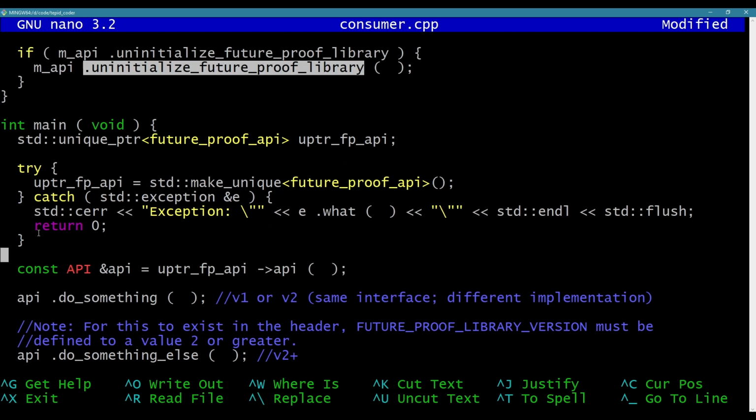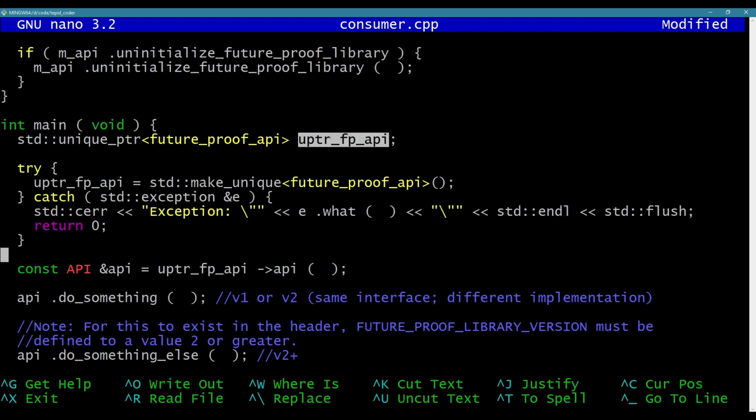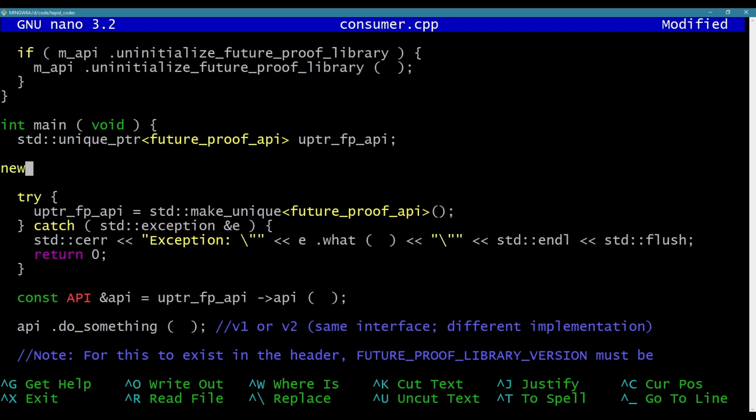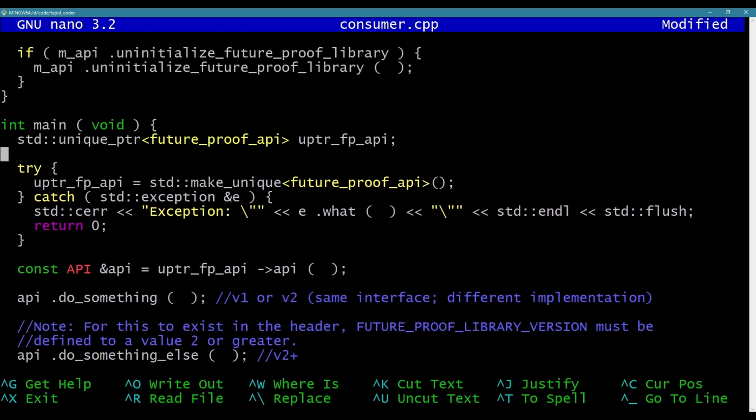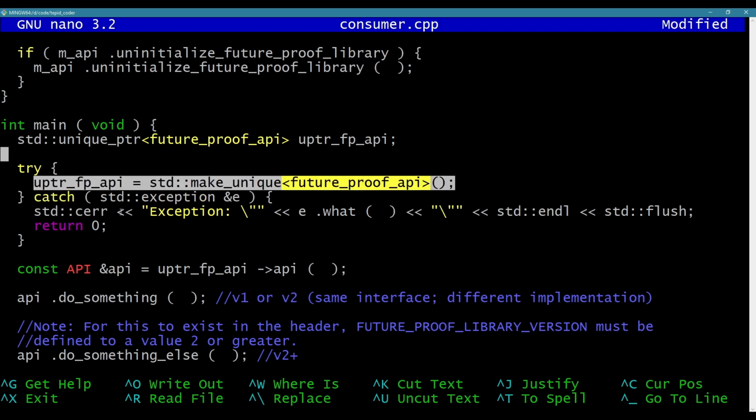I did the same trick I showed earlier, where I have a unique pointer to it, so that I don't have to worry about managing the lifetime of it by saying equals new whatever and delete when I'm done. This manages that for me. And I also wanted to be able to use a try-catch block without having to have all my code stuck in this try right here. So that's why I'm using a new operator internally within this unique pointer.